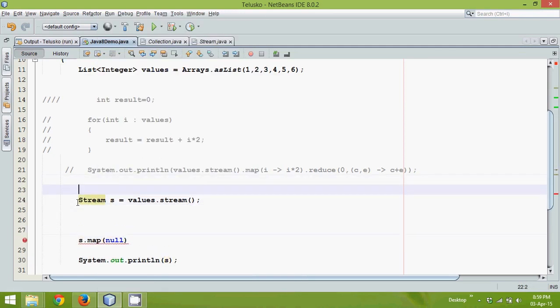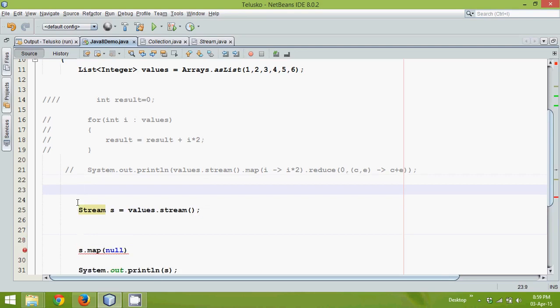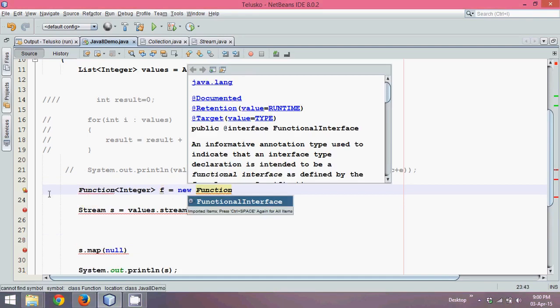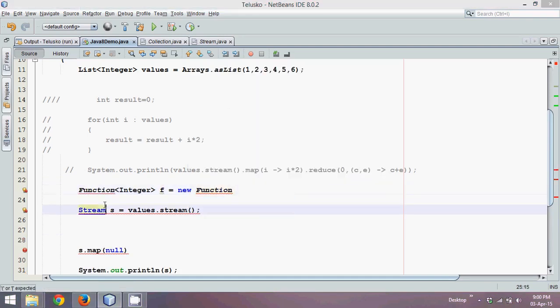So before the stream, somewhere here, let me create an object of Function. How to get the object of Function? We'll say Function for all the integer values. We'll say the object name is f equal to new Function here. And let me check the signature of Function first. Let me put the package.